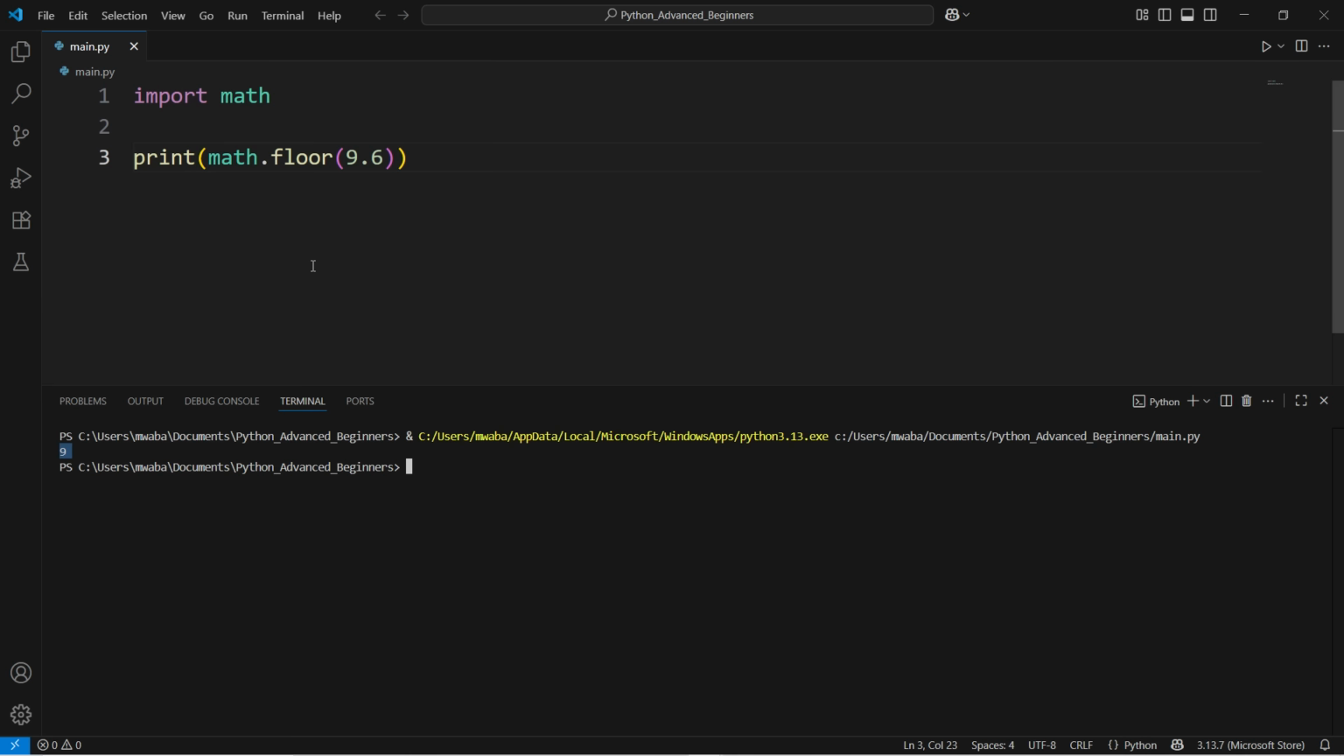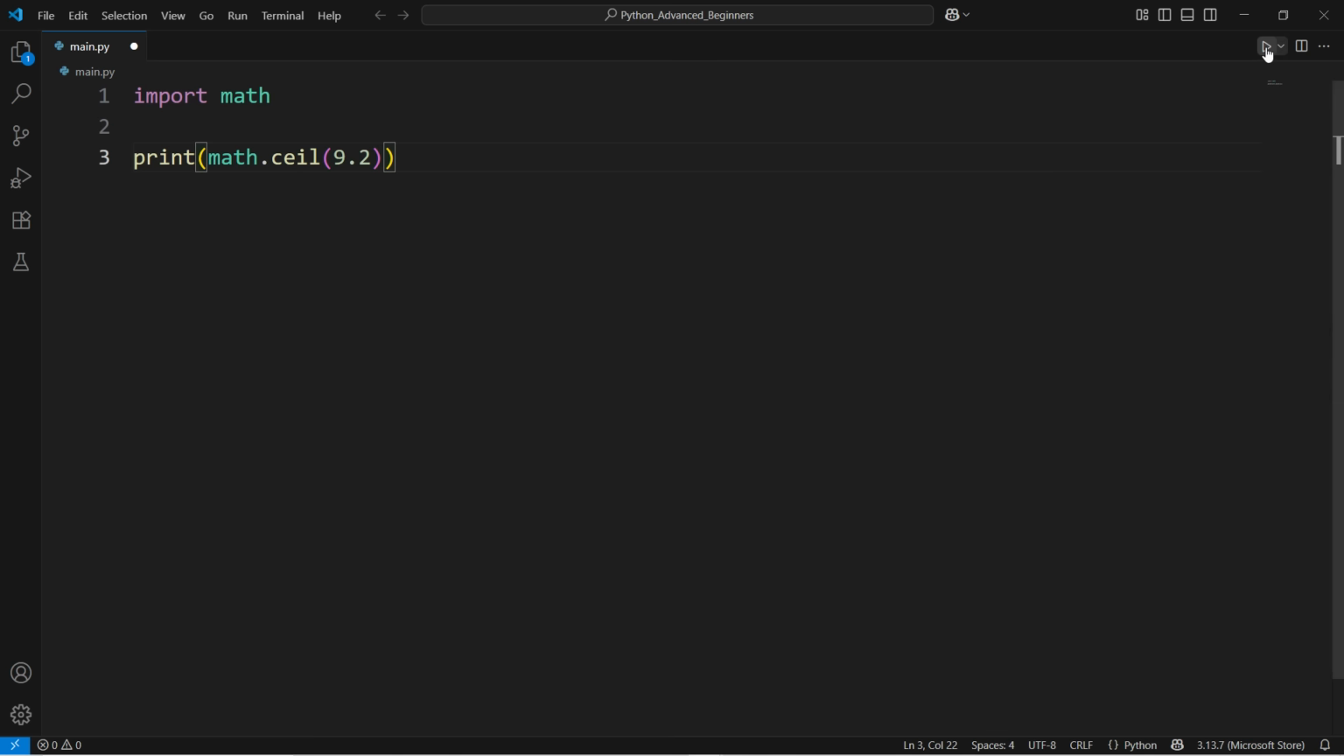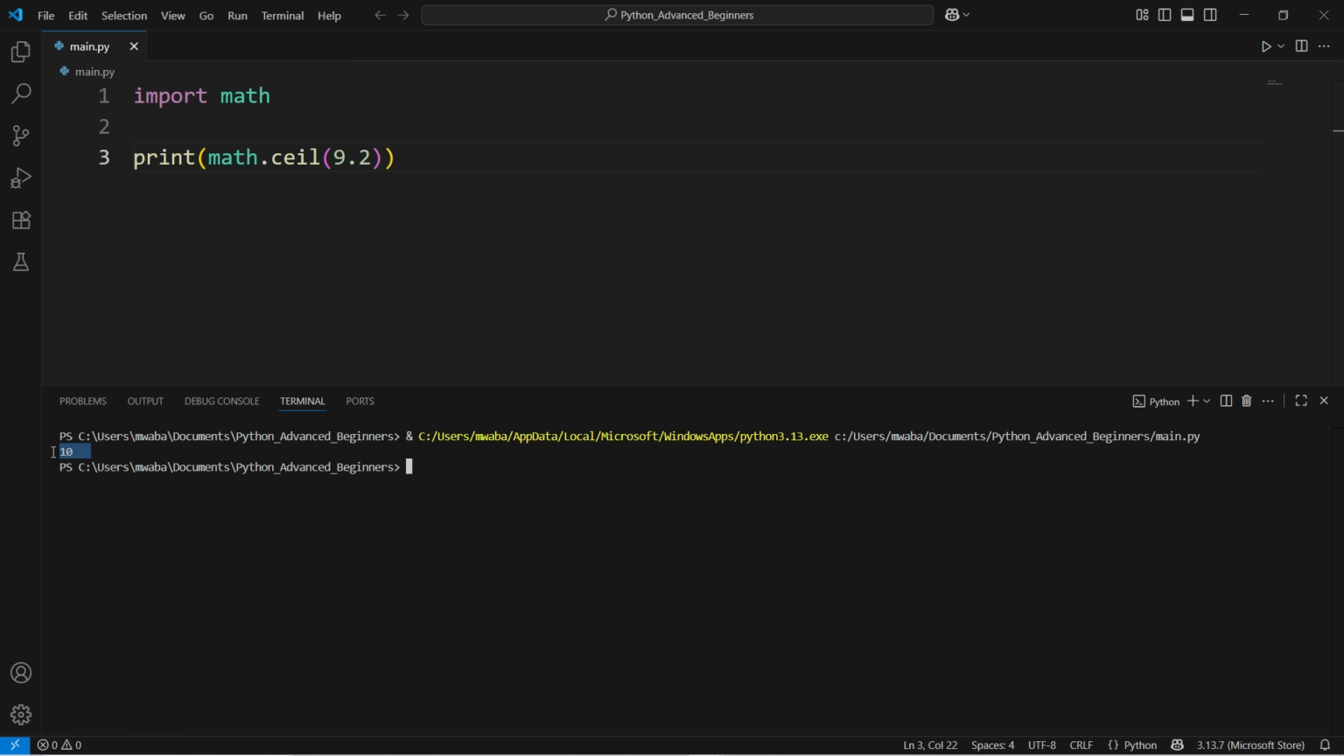The next method is the ceil method. Now this is the opposite of floor. So this will round to a higher integer. So let's come here and replace floor with ceil. We can change this to 9.2. Let's run our program. And you see we get 10.